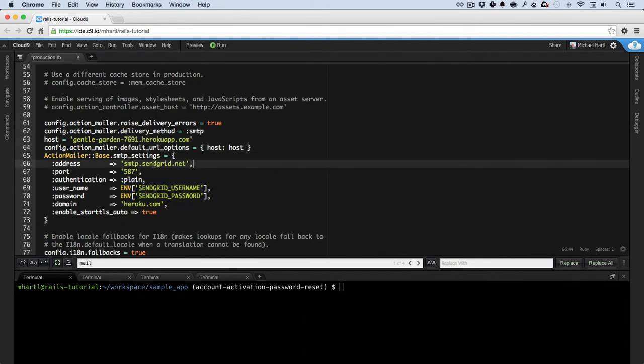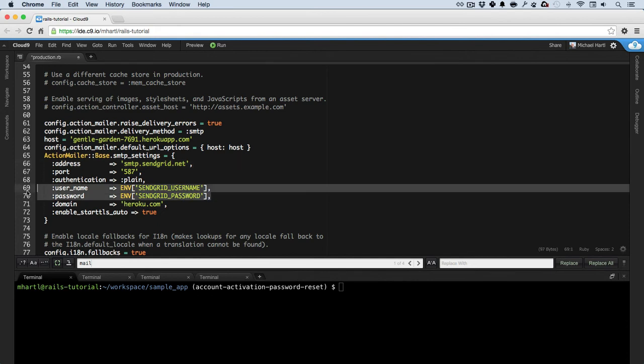And then there are some settings for SMTP, which is the simple mail transfer protocol. And there are a couple of important lines here. There's a username and password, and this uses an env hash that lives on Heroku. This is a best practice for configuration files like this. You should never have a password exposed if you can at all avoid it. So what will happen here is, in this case, Heroku will automatically set these environment variables on the server. But we'll see in the next lesson how we can set them ourselves.